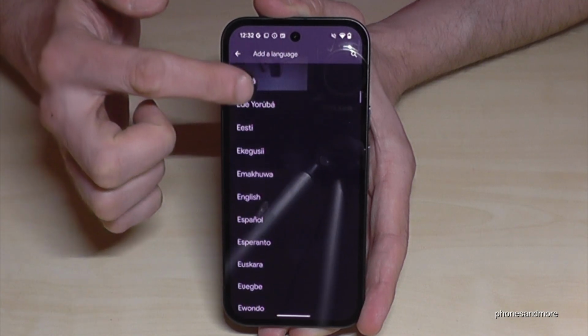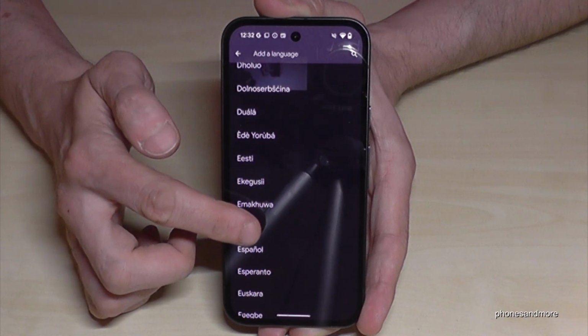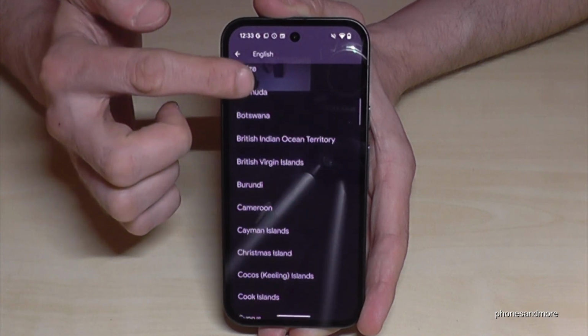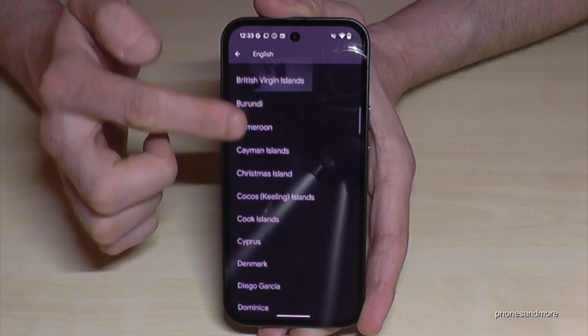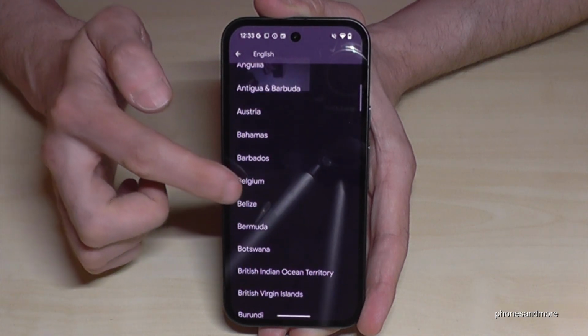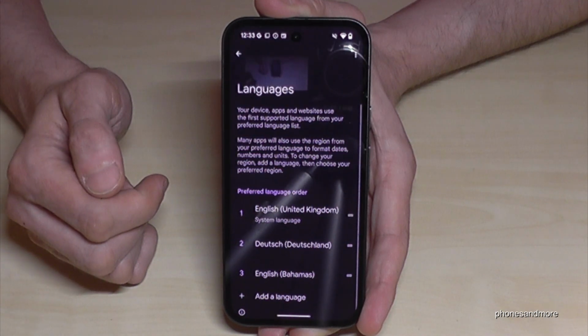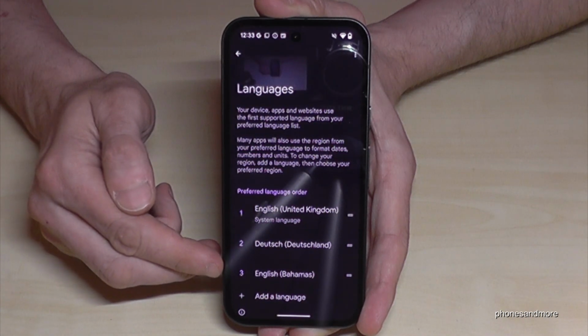Let's keep going, maybe in English again here to follow the video better. And at the second step, you will most of the time have a choice for a local dialect. Maybe let's take the dialect here from the Bahamas. Greetings, by the way. And now English with the dialect of the Bahamas is a part of our list.